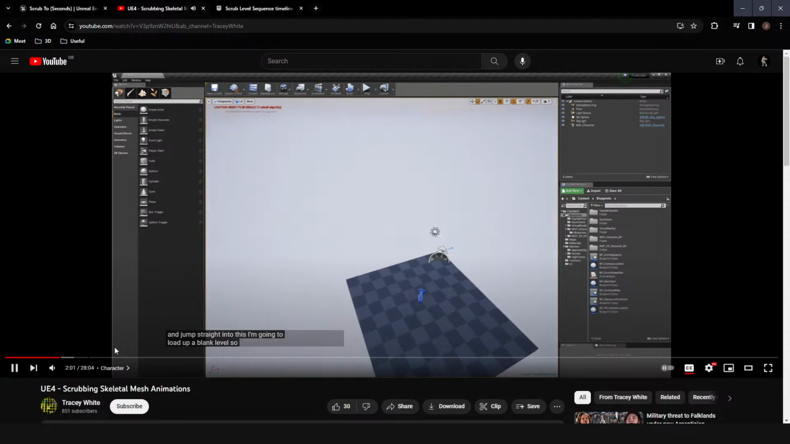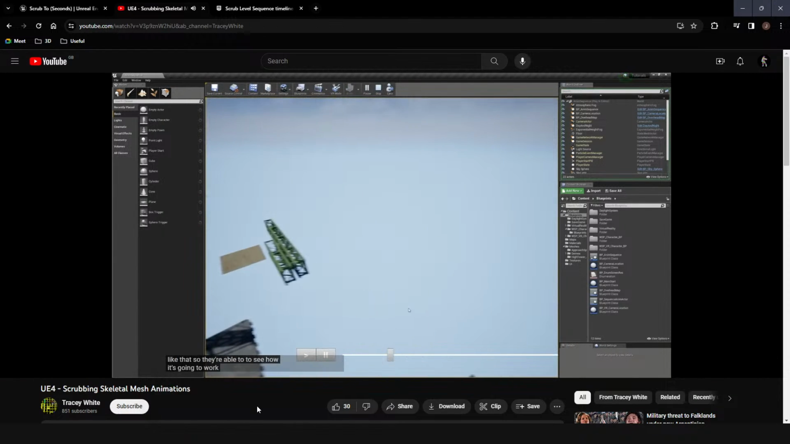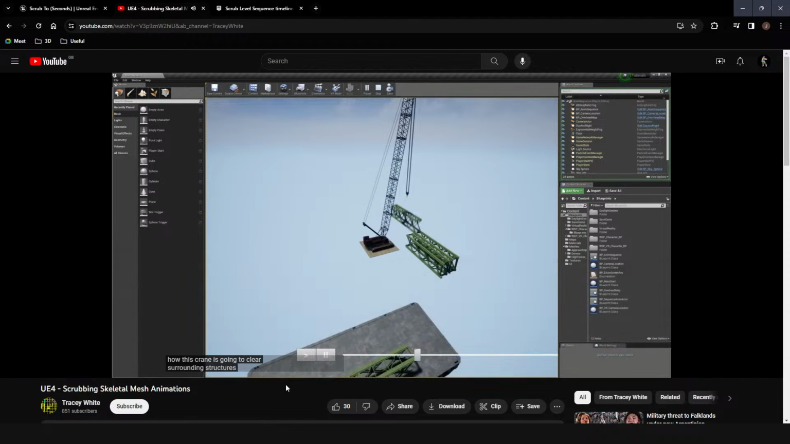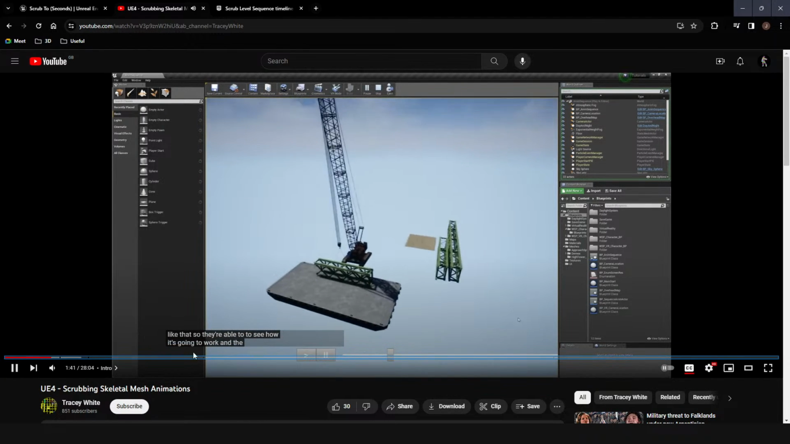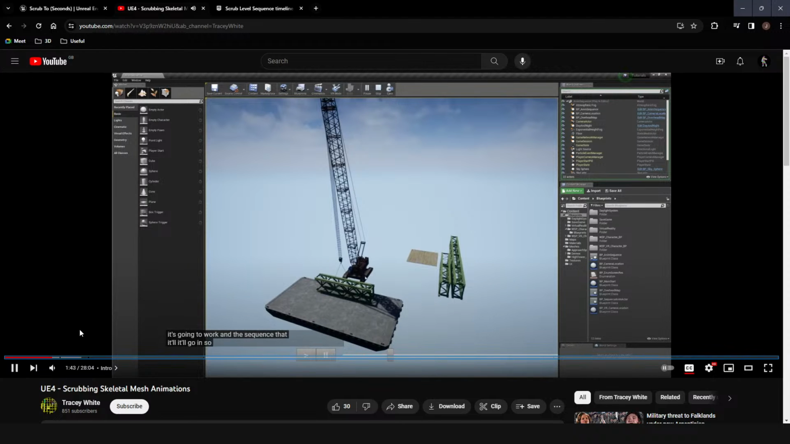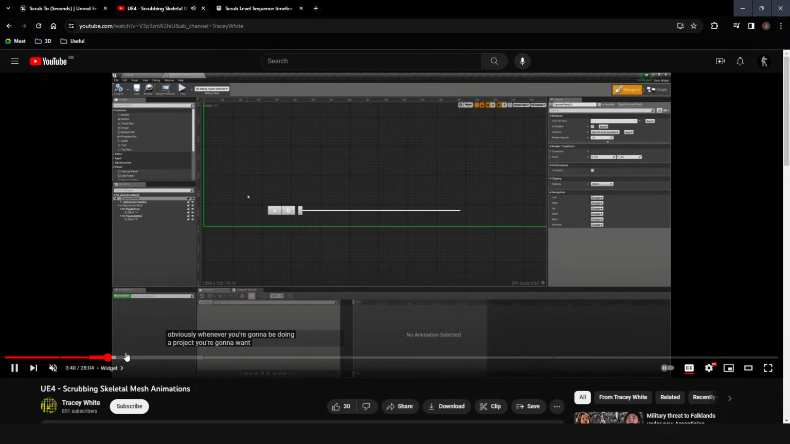up a blank level. So first things first, so they're able I can't even to tell if this is what I want. Oh yeah. surrounding structures and everything like that. So they're Yeah, able yeah. to see how That's like exactly what I want to do. the sequence that it'll go in. So it's pretty handy. See, I'll probably go away and just study this for a bit.